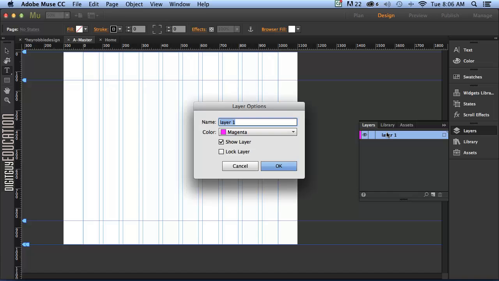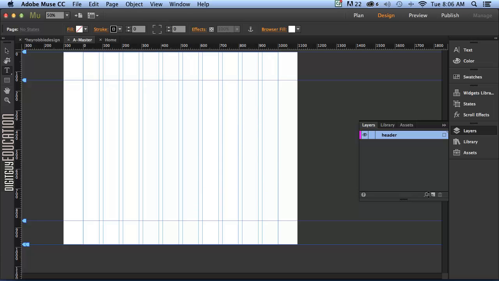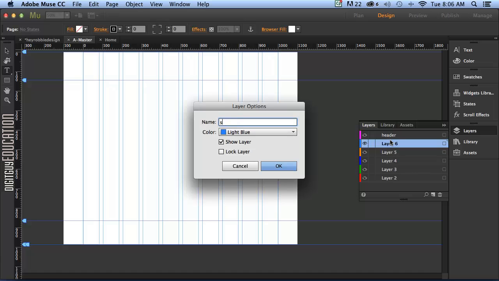So I'm going to double click on this. I'm going to call the first one header like that. So anything in the header of the document will go in there on that layer. Then I'm going to add some layers by clicking on this little thing down here. I'll need 6 layers all up for this. Now I'm going to change the order by just clicking and dragging the header up to the top like that. Now the next one down I'm going to call slideshow like that.